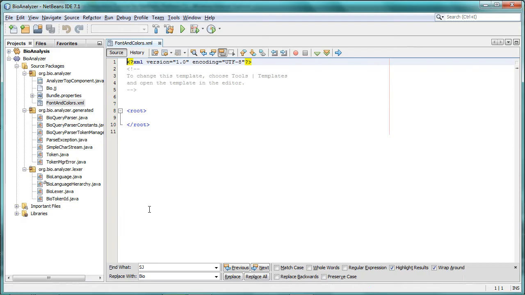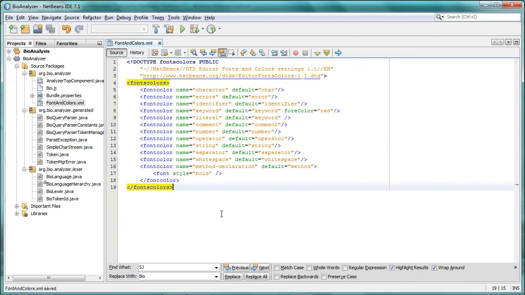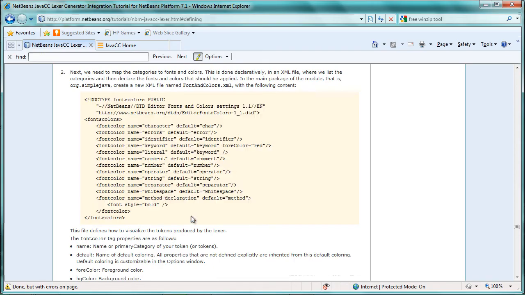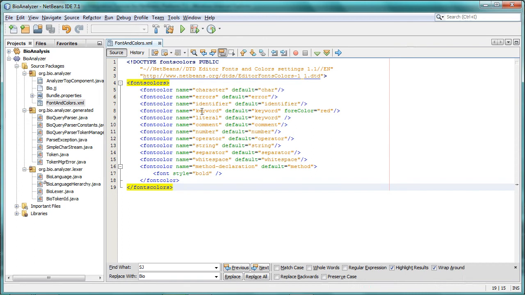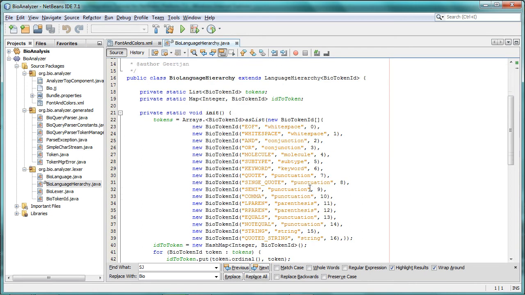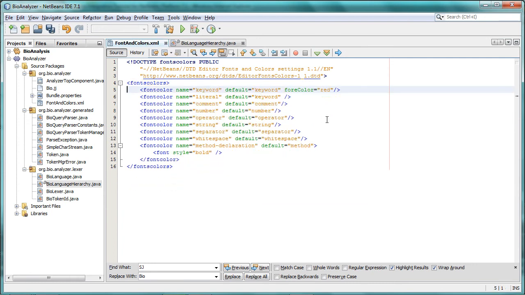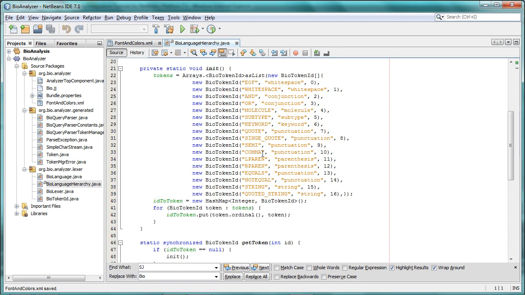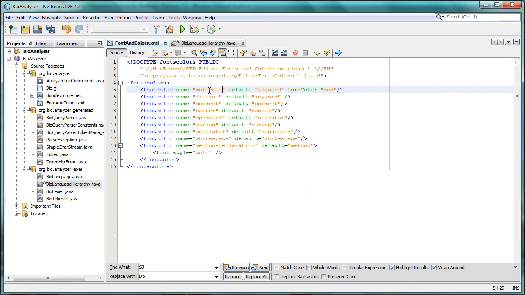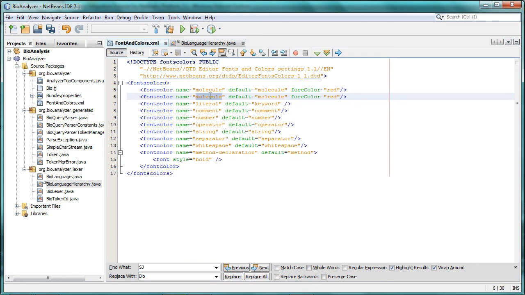There it is. Okay, so now we can look at our categories and then type our categories in the places that we have here in the file from the tutorial. So we have white space, we have conjunction. Let's just start with the main ones. So our main ones, the ones that we're interested in really giving color to, are molecule, subtype, keyword. So here's red, molecule, subtype.